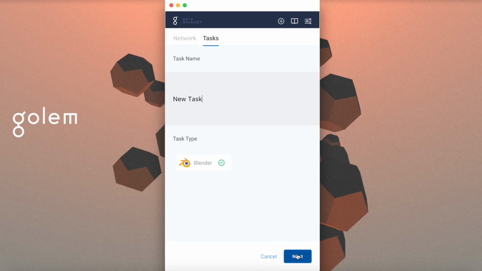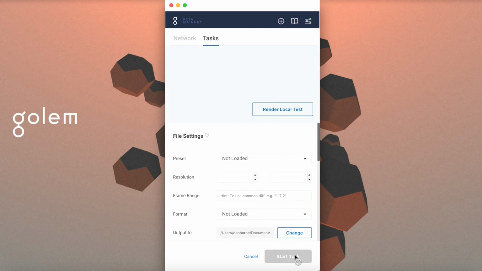Once you've added your task, you'll have to set your task settings. Before Golem can assign your task to other nodes, your machine must complete a local render test. Golem will render a single low-resolution frame of your file to determine whether or not it's a valid Blender file. This is integral to our verification process and must be completed to ensure the accuracy of computations. Once the test is completed, you can finish up the rest of your required settings.